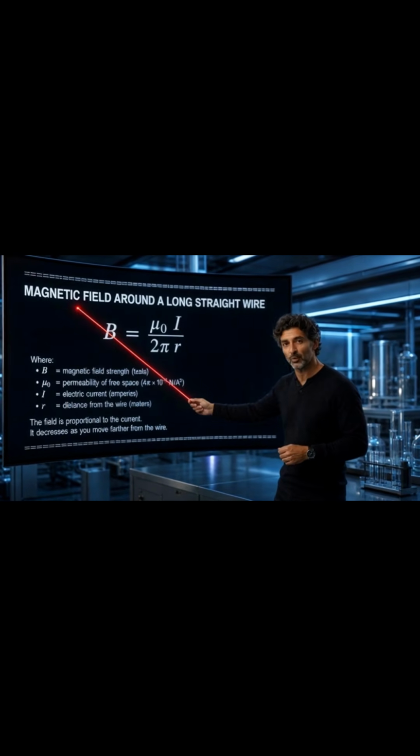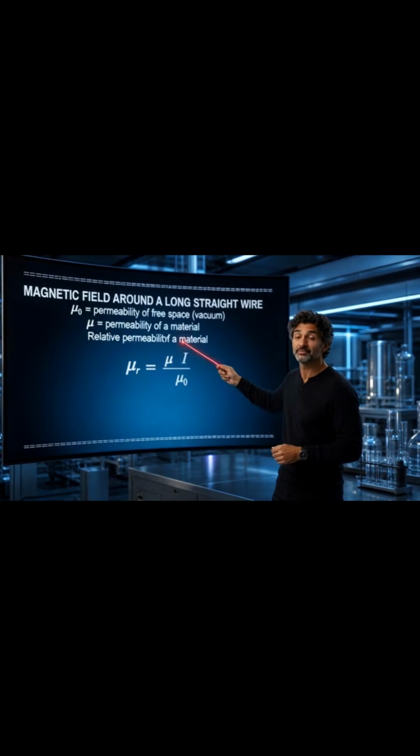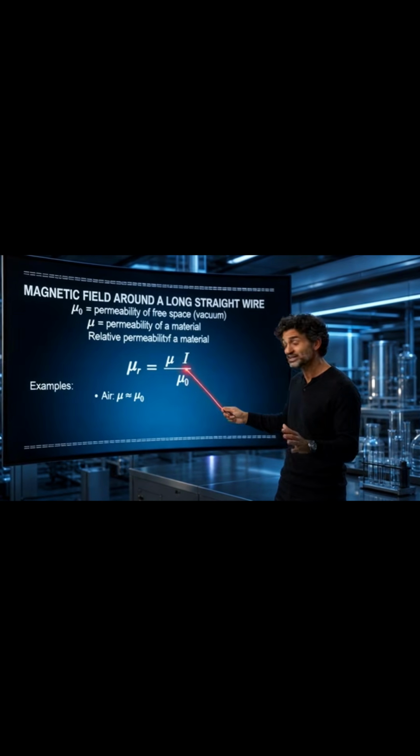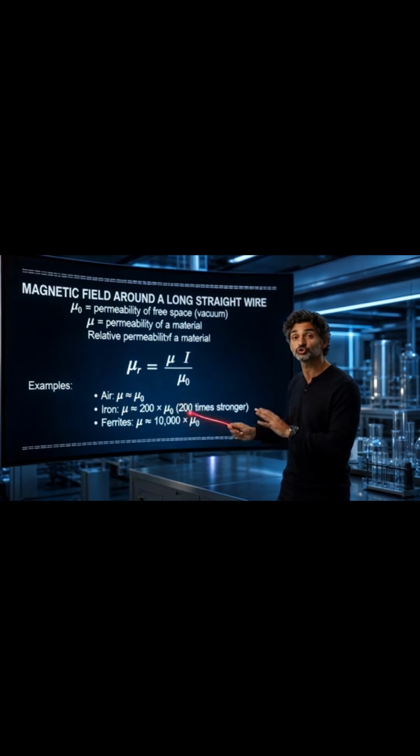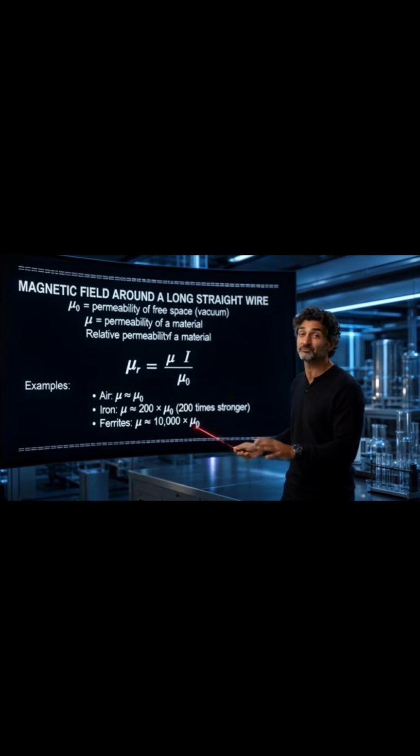But different materials have different permeabilities. Iron, for example, has a permeability about 200 times higher than free space. That is why putting an iron core inside a coil creates a much stronger magnet. The material itself amplifies the magnetic field.